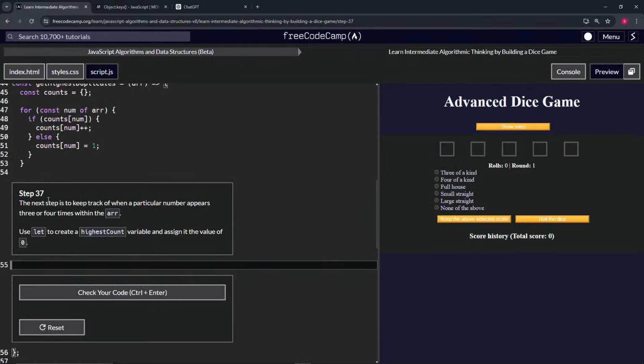All right, now we're on to step 37. So the next step is to keep track of when a particular number appears 3 or 4 times within the array. Okay, we're going to use let to create a highest count variable and assign it the value of 0.